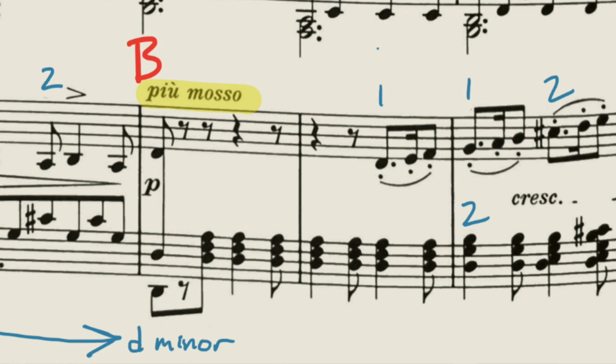Clara Schumann immediately establishes a new mood here. She changes the key. We've resolved to the minor key. We're in D minor here. And she marks that this section should be played più mosso, a little bit quicker. This is a contrast to the very placid atmosphere that we began with.